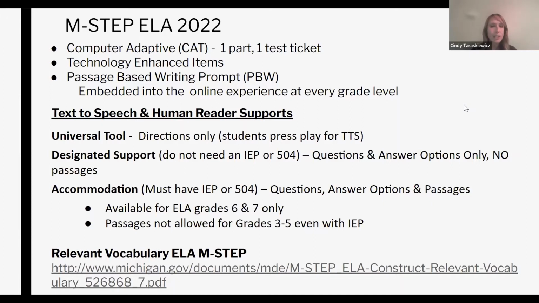And if the passages are being read to them, it kind of takes away the capability to measure that. So grades 3 through 5, even with an IEP, will not have that accommodation level support. They'll have that designated support level only. There's also a link here for relevant vocabulary for ELA MSTEP. It just is a good idea to take some of this language and embed it into some of your instruction.